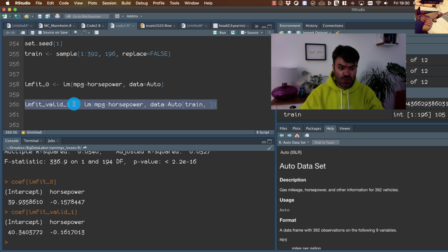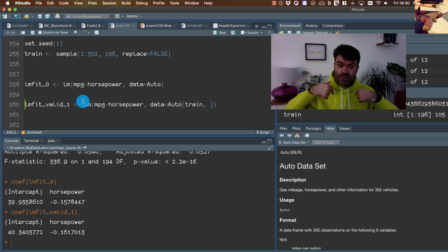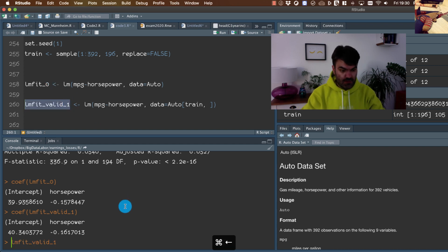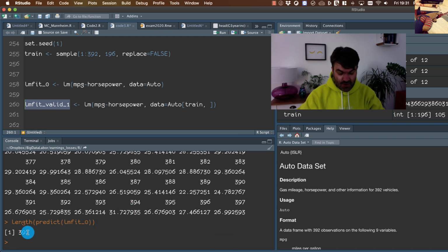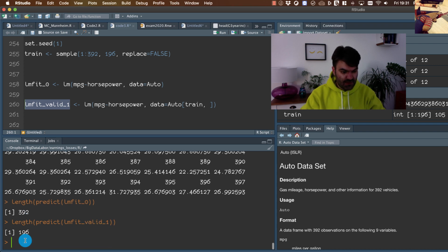So here we estimated this model using only part of the data. If we now type predict for the first model, we will have predictions for all observations used in the estimation procedure, and the length is 392. If we do a similar thing here, we have only 196, so we use only those observations.